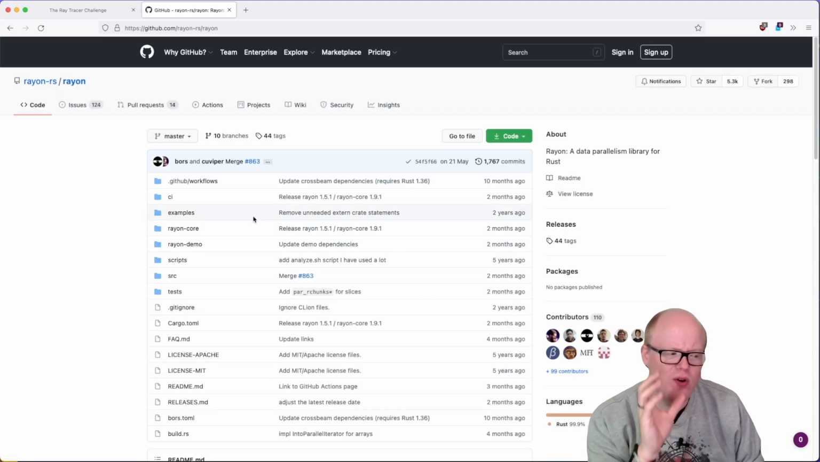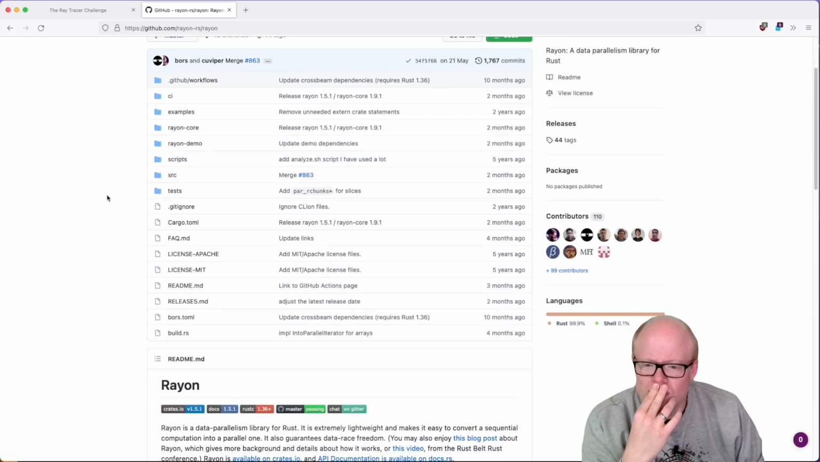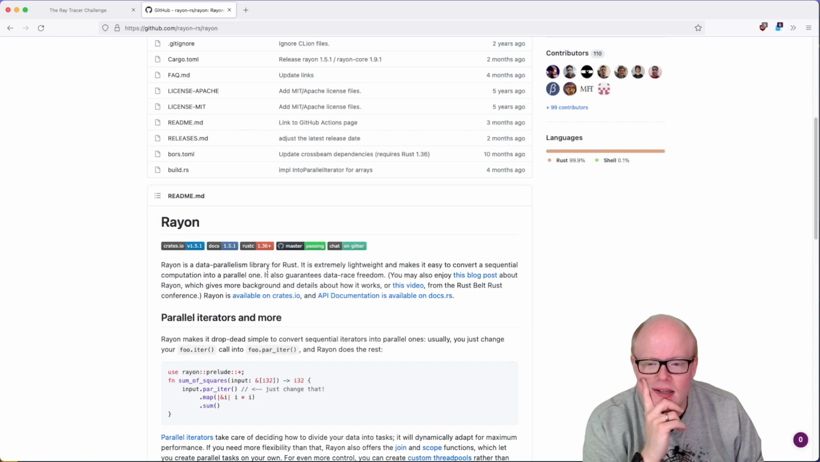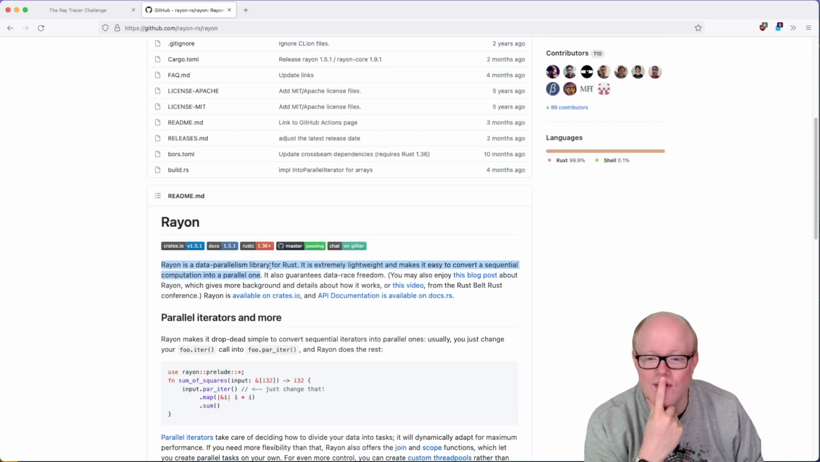Because essentially we only want to parallelize our iteration. So what is this? Rayon is a data parallelism library for Rust that is extremely lightweight and makes it easy to convert a sequential computation into a parallel one. Okay, for now this sounds like exactly what we want to do. It also guarantees data race freedom. Oh, nice one. You may also enjoy this blog post, which gives you more background on how it works. Okay, let's open this up in another tab for later use. Or this video, okay.